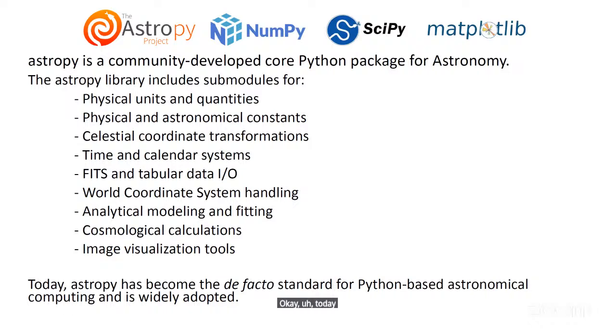Today we will talk about Astropy. My name is Alexey Dichenko. I am from Ural Federal University. So let's start. Astropy is a core Python package created specifically for astronomy and created by astronomers. It's built by the community and for the astronomy community.